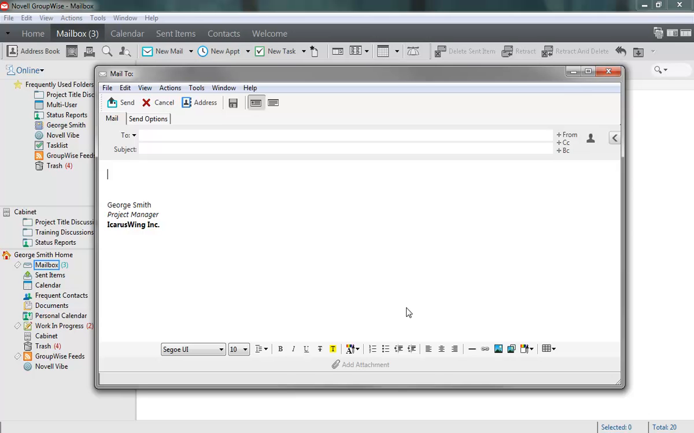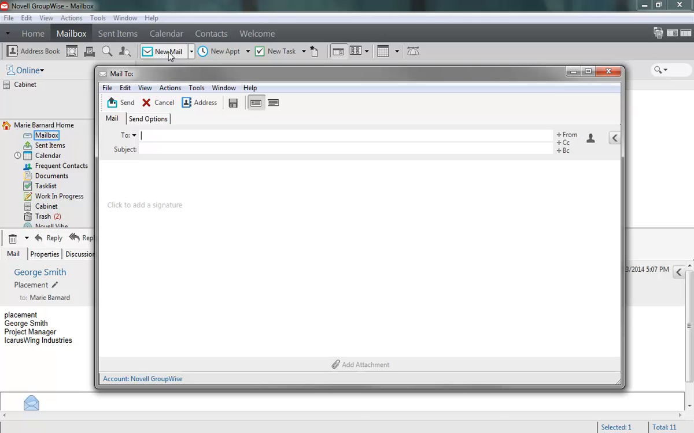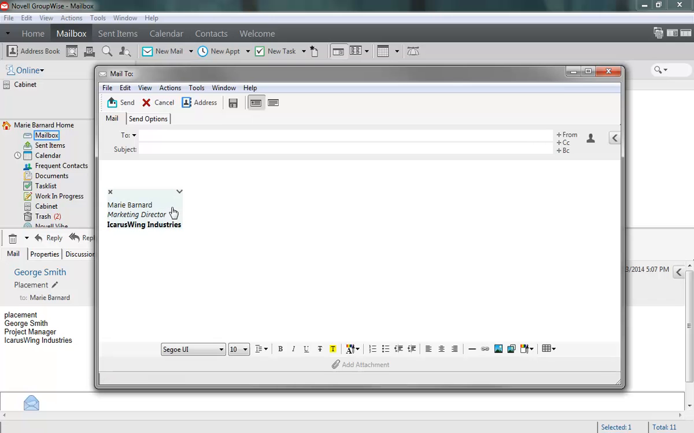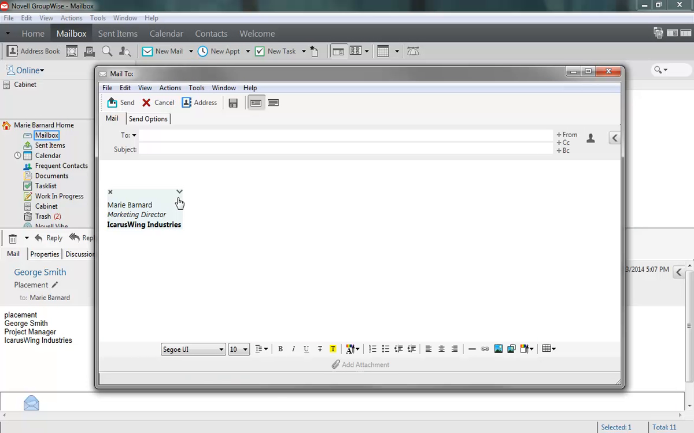Next, I'll show you new ways to choose which signature you want to use if you have more than one. Let's transition to the mailbox of a user who already has multiple signatures. As before, when you're in the Compose view, click to add your signature. Then, hover over the signature box. As you can see, the signature selection arrow appears. From here, you can click the signature you want to use.